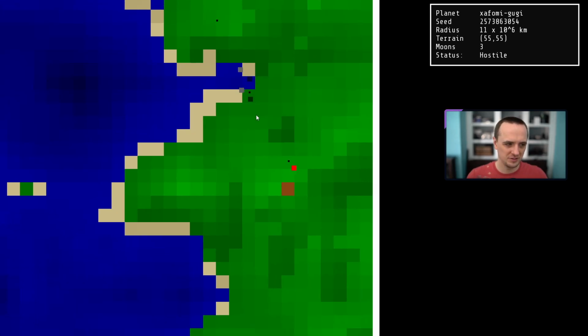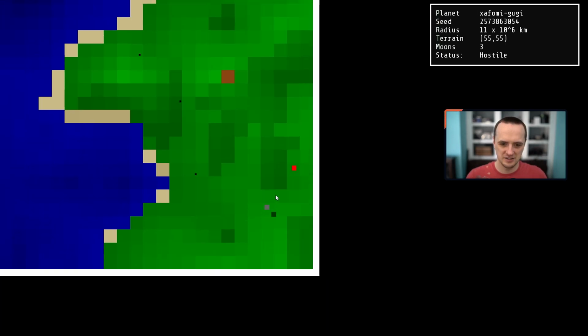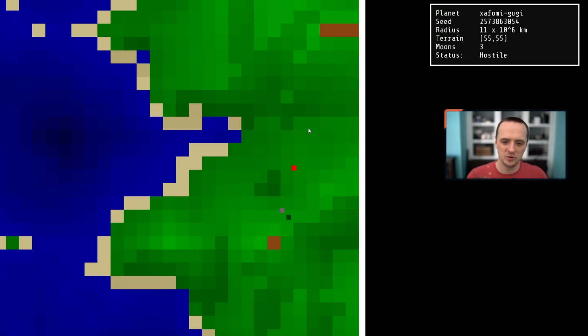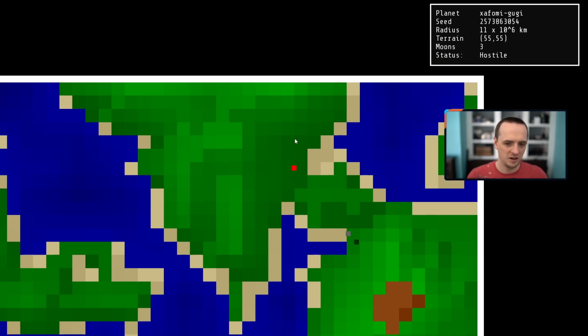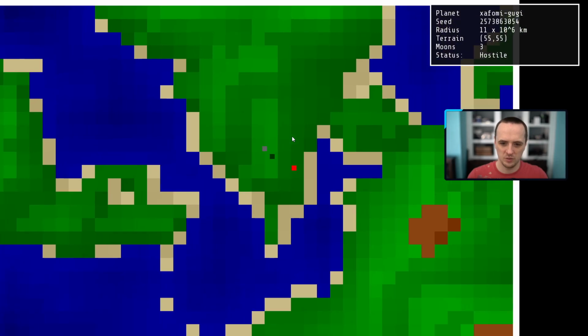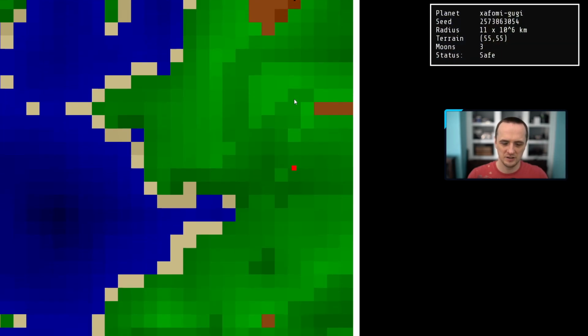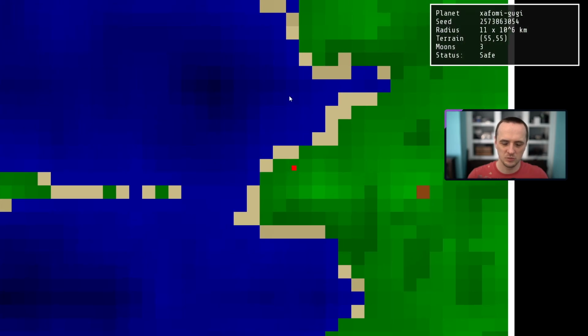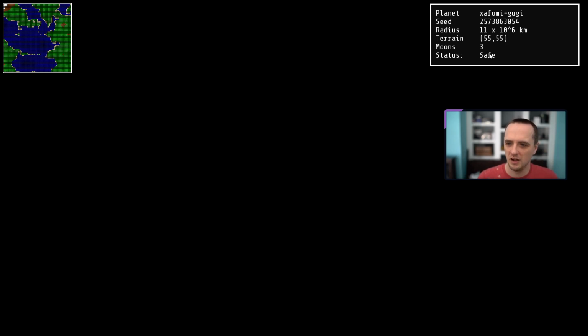This is cool. Oh, that shadow is nice. That's a really nice effect. You can see it changing with the terrain. That's really neat. I like this. When is this going to be on Steam? That's great. Status, safe. So it went from another status.